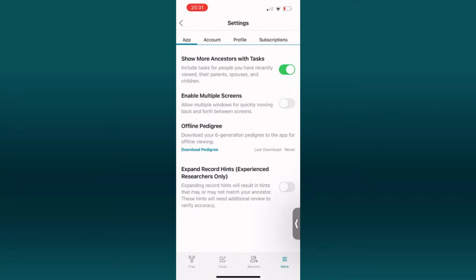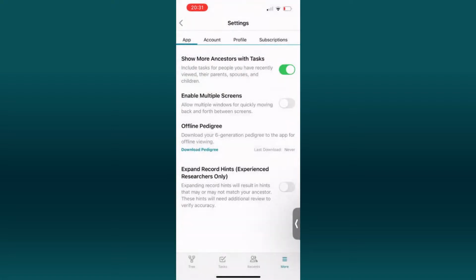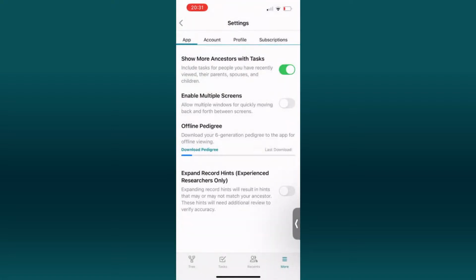You can also, in the app settings, download a pedigree of 6 generations so you can see it offline. So you will be able to see this in the app even if you don't have an internet signal. See, it's downloading right now.